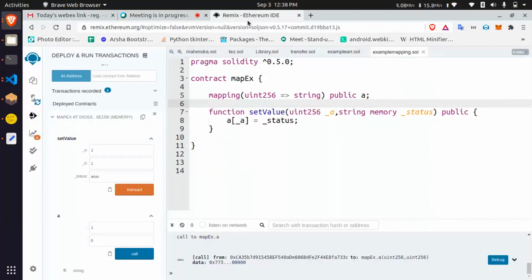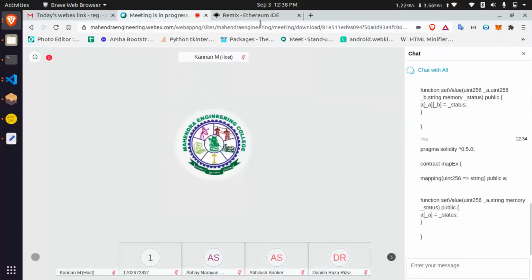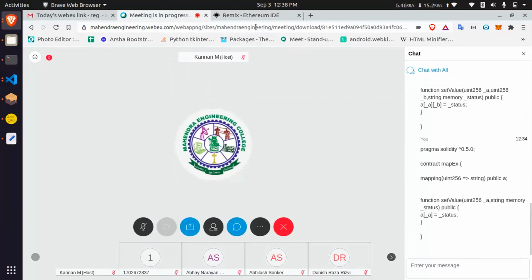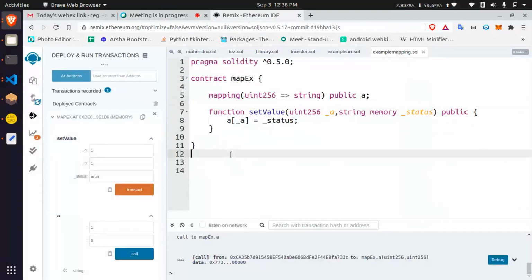Okay, shall we move on to the next thing? Next concept, structure. Or is anyone still doing this one? Okay, let's move on.